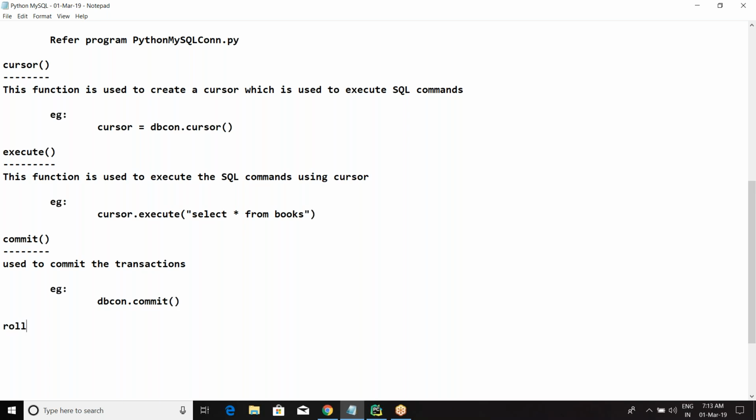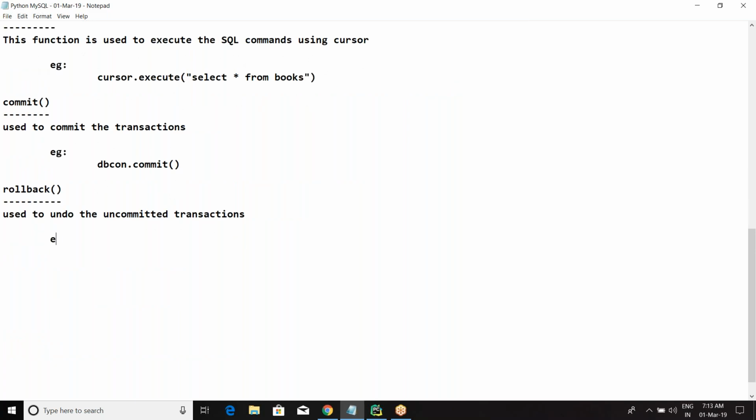Rollback function. Use it to undo the uncommitted transactions. Like for example, you can say dbcon.rollback. That's it, right? So these are the functions.